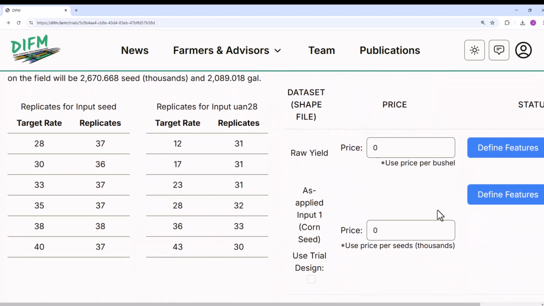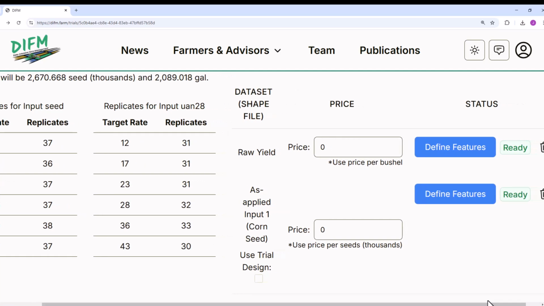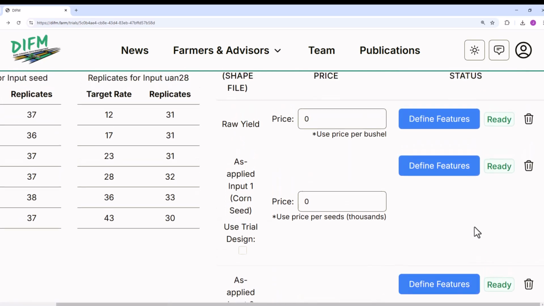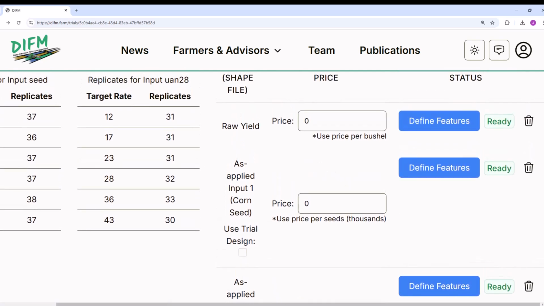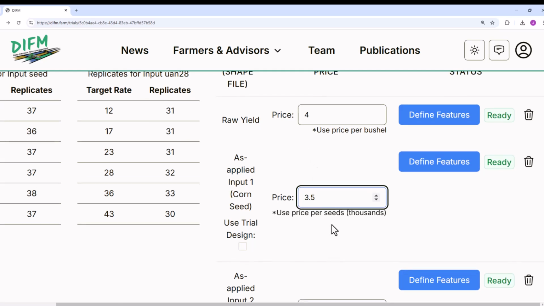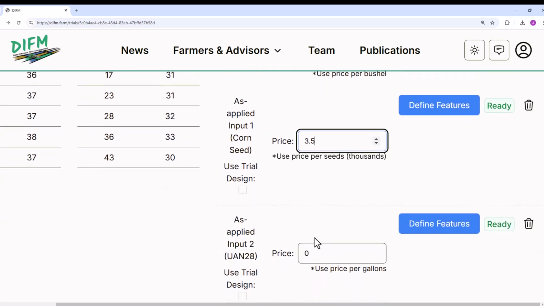Once that is complete, we can look over here and see that all three of these are ready and they've been defined. The next part we need to do is look at our prices. For our raw yield price, we're just going to use a generic $4 per bushel for corn. Our corn seed is going to be $3.50 per 1,000 seeds. And then our UAN is $2.50 per gallon.